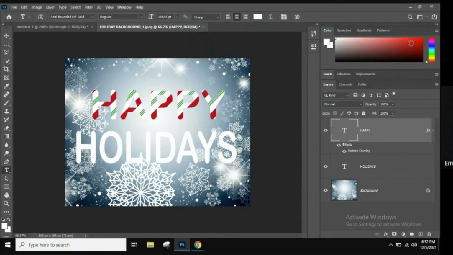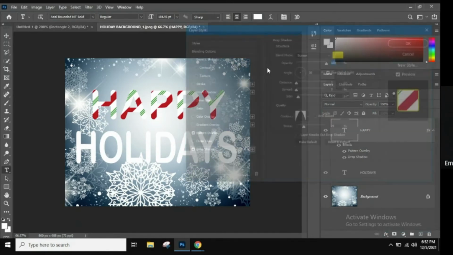Now we're going to add some more effects to these letters to make them look way more realistic, to give it that rounded, shiny look, like it looks like real candy cane, right? So to help separate the letters from the background, we'll add a drop shadow. Still in the layer style dialog box, we'll select shadow. So we're going to select the drop shadow.